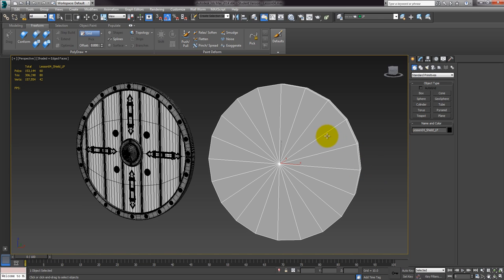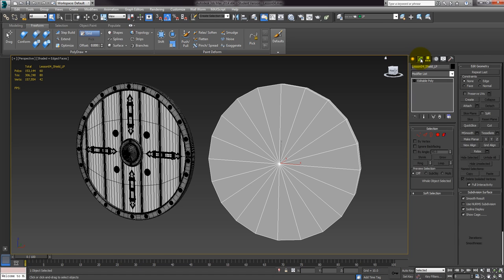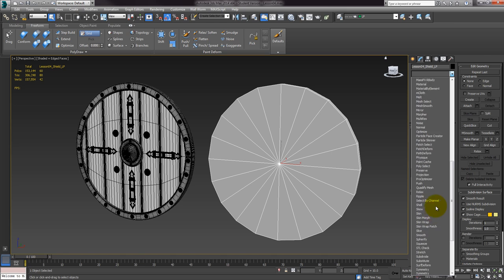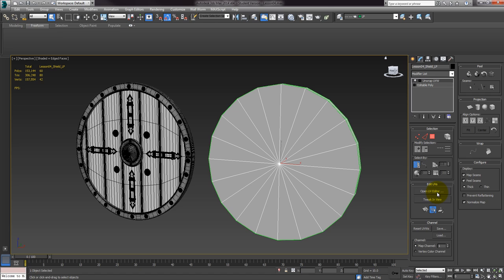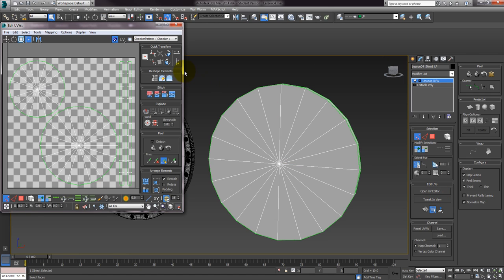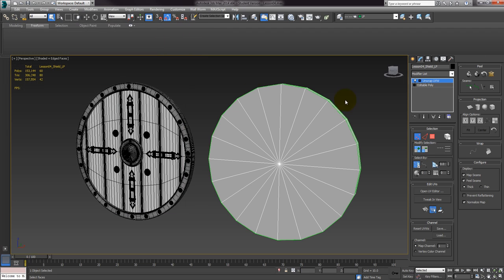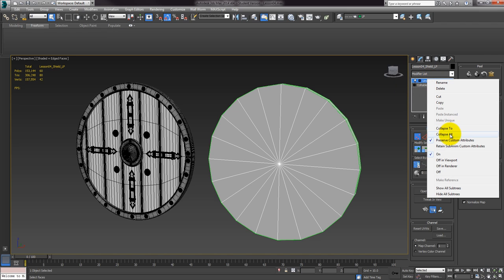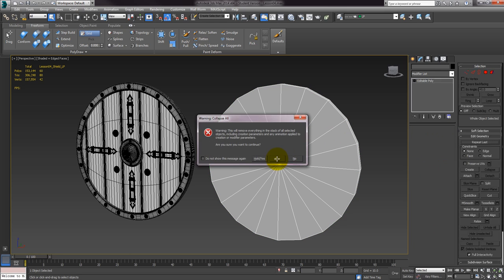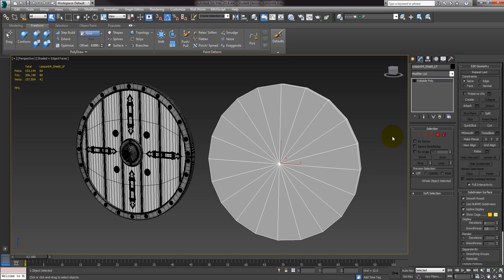So if we select our low poly, go to the modifier drop down and select unwrap UVW, then hit open UV editor, we can see that our model has in fact been unwrapped. Let's go ahead and close that. Collapse the stack by right clicking and hit collapse all. Hit yes for the pop-up and we can begin to export these models into Mudbox.